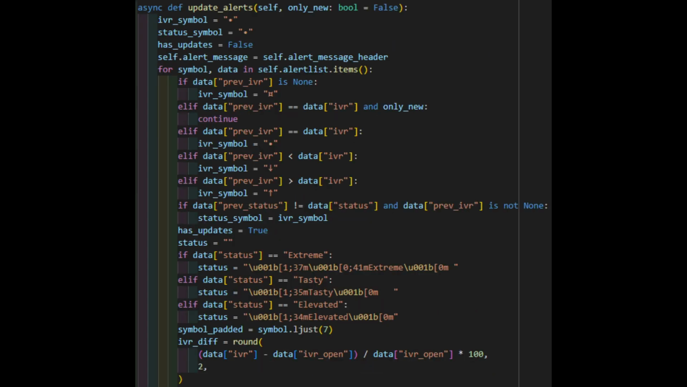The rest of the update alerts method is quite literally just formatting a string to send to the Discord channel. Literally, all we're doing is checking the various inputs from the alert list dictionary and assembling a single line of information for each alerted symbol. Then we output it to the channel.